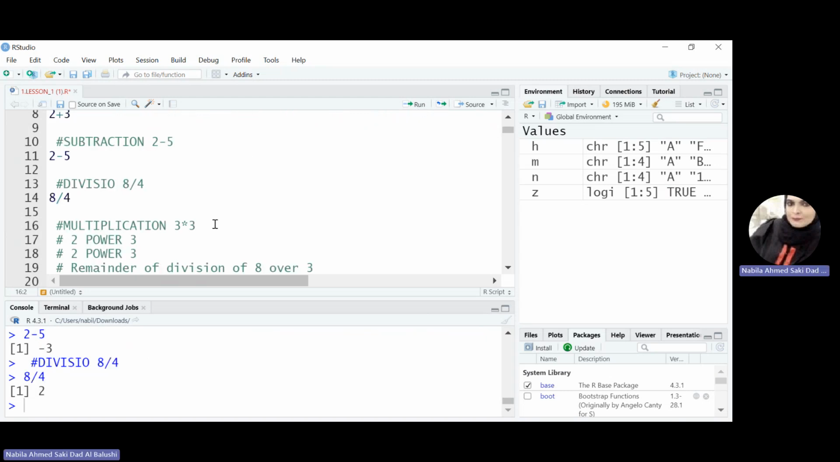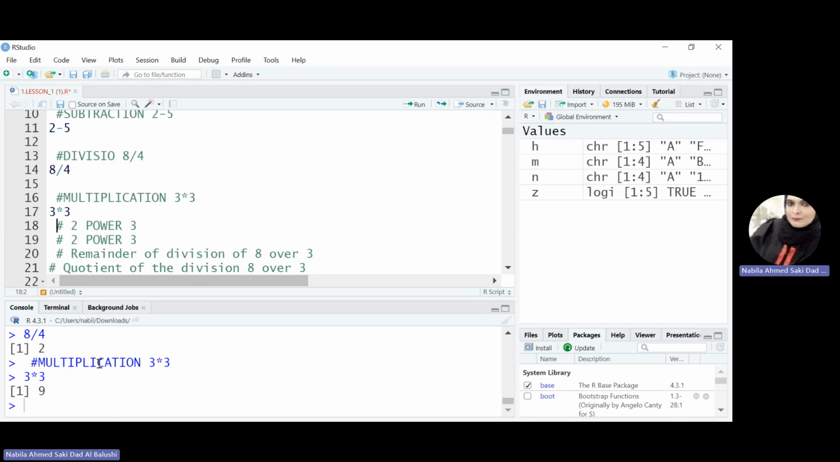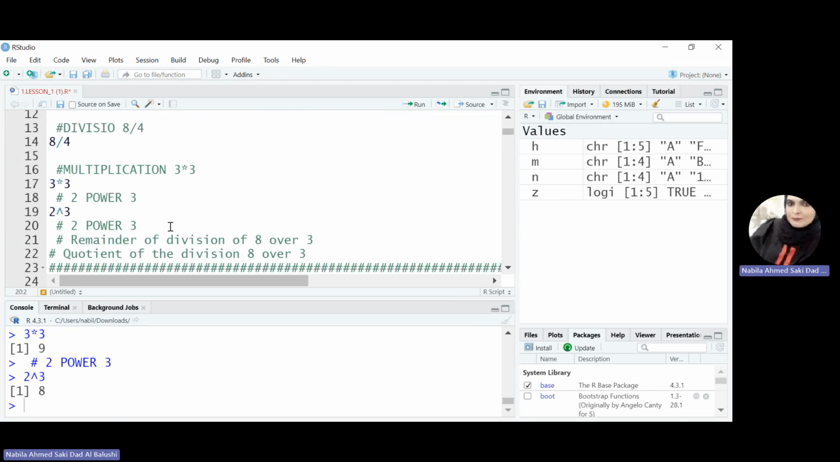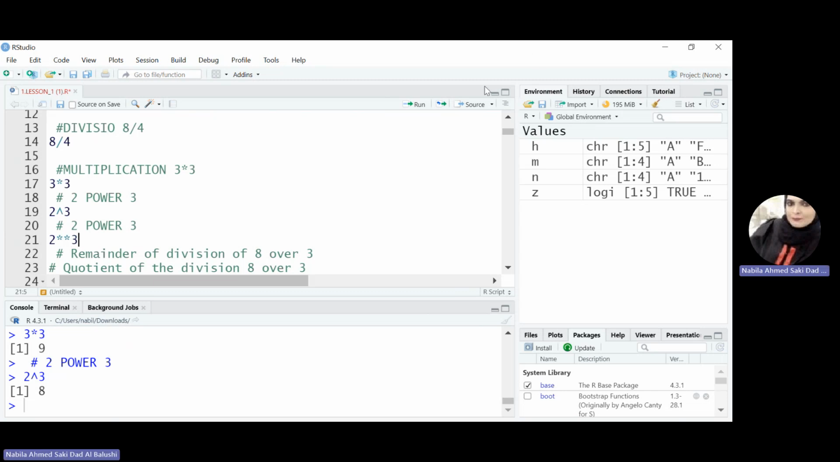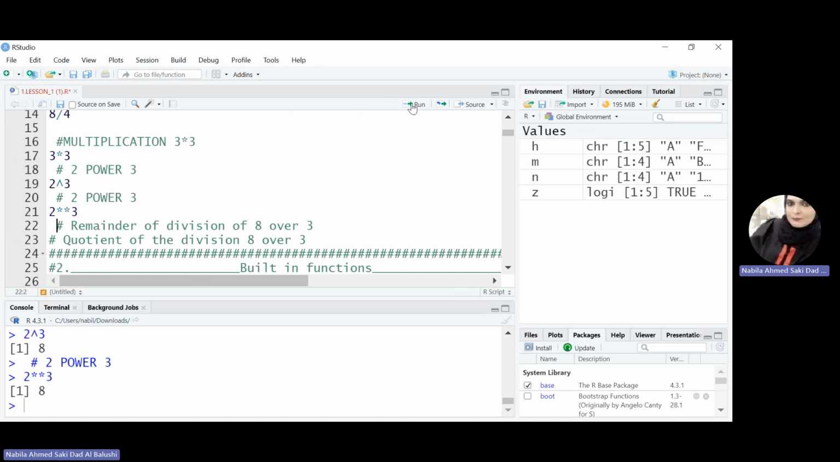Multiplication, we can do it by using the star symbol. So for example, 3 multiplied by 3, we will write 3*3. Click on Run, we get the answer in the console window as 9. If, for example, we want to compute 2 power 3, we can use 2 shift 6 (the caret) 3, and click on Run, we get 8. Or you can use 2**3, and we will get the same answer.